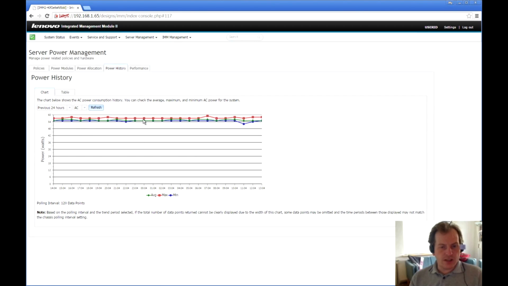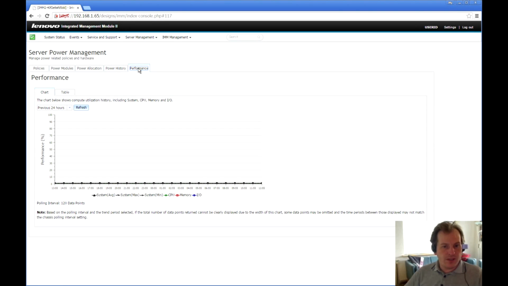If I put in 6 hard drives, I would probably see the curve go drastically up. It would be possible to see some kind of trend in here, and you can go from 1 hour to 24 hours. Performance, this server is doing absolutely nothing. I have not done anything with it yet, so the performance is all down. So that's also why it's not using any power at all.